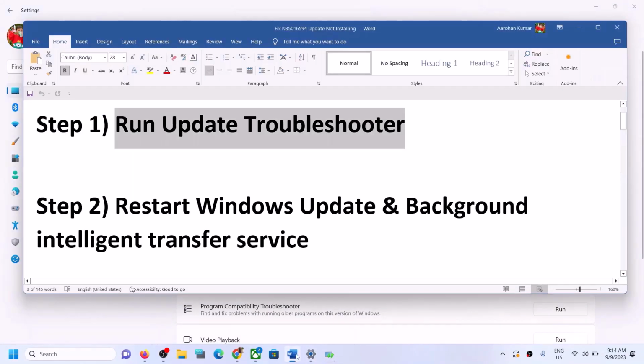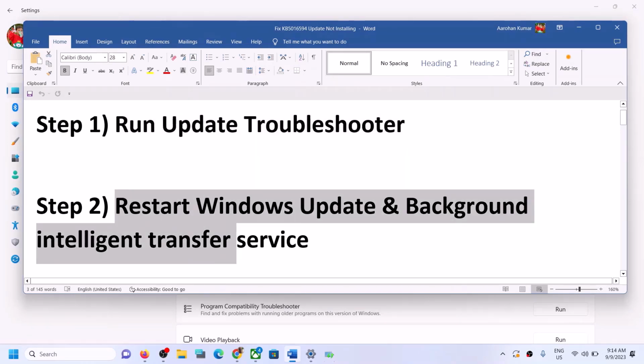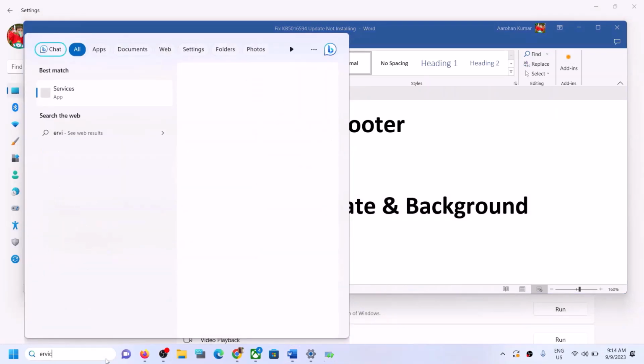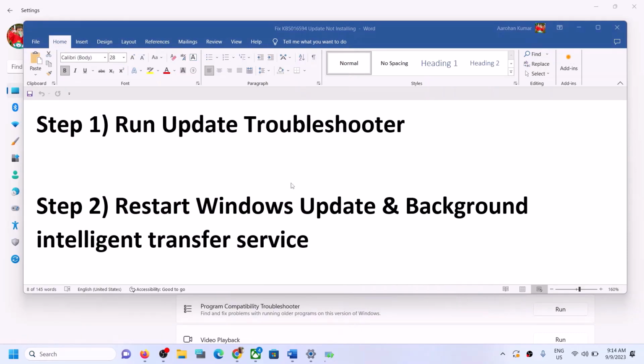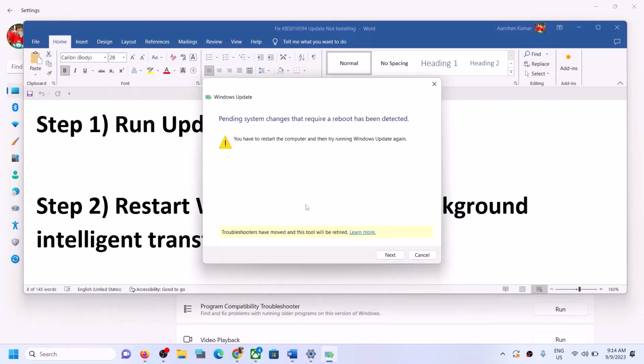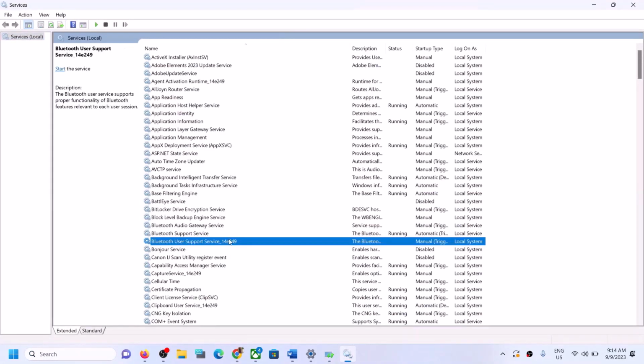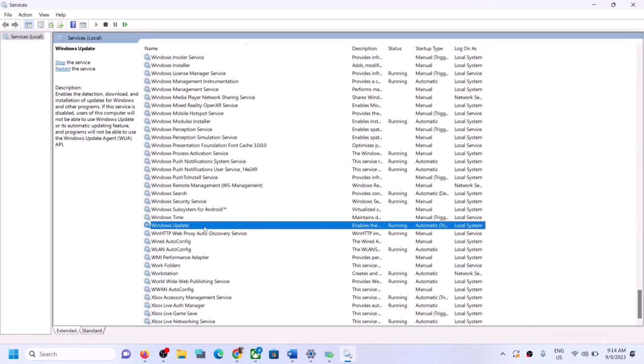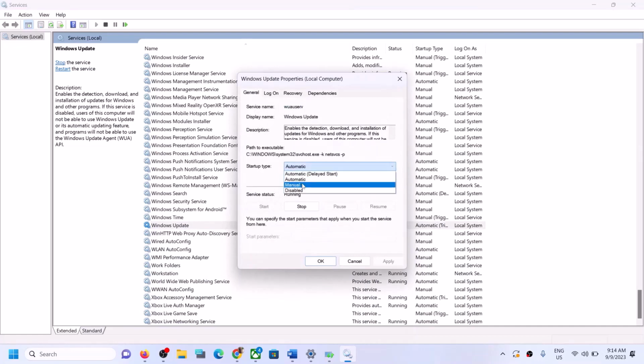But if you are still unable to update your Windows 11, then restart Windows Update and background intelligent transfer service. For this, type in services in Windows search box and then click on services. Now find Windows Update in the list. Here you can see Windows Update. Make a double click on Windows Update, set it to automatic. Make sure startup type is set to automatic and then click on apply. Click on start if highlighted and then click on OK.